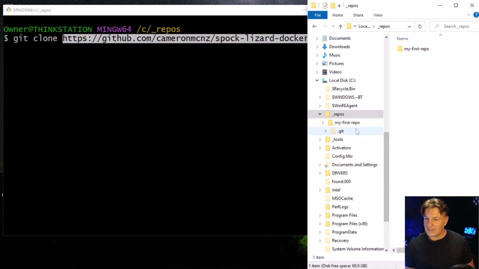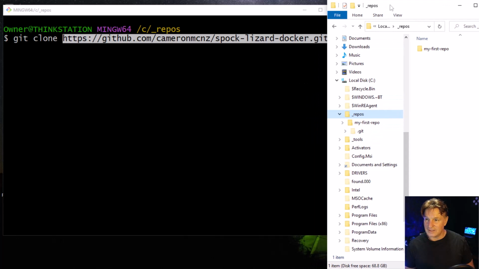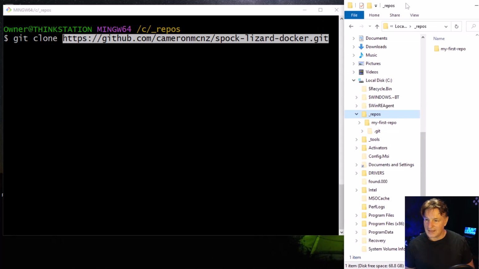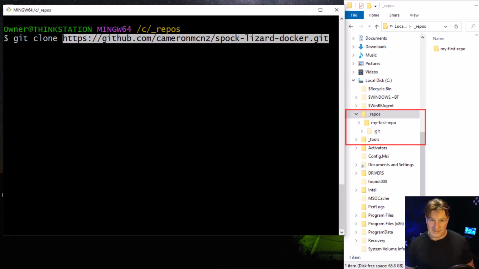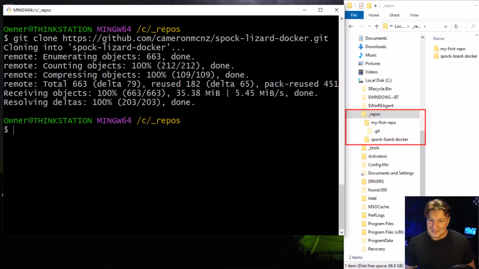as I issue this, I want you actually to look in that repos folder right there. So I'll move this over just a tiny bit. And as I do this, you'll see a new folder get created. You'll see that Spock Lizard folder get created on that file system there. So I'm going to click enter. So it's cloning into Spock Lizard Docker. It's a big repository, so it might take a minute or two.